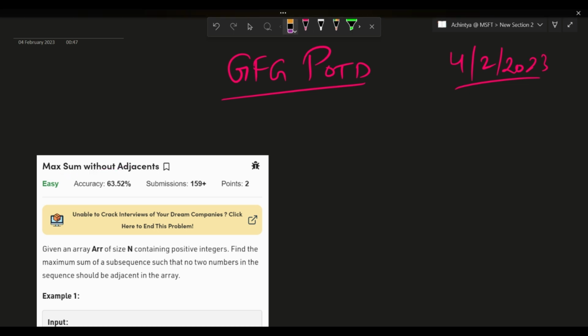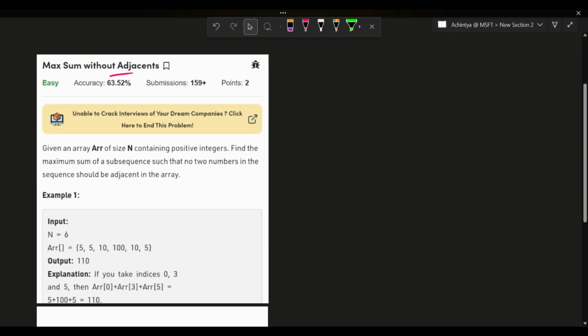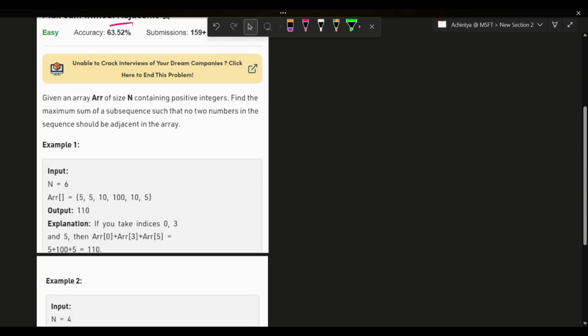Okay, just the name of the question will suggest many things about it. Let's read the question and try to understand what it is trying to say. Given an array ARR of size n, containing positive integers, find the maximum sum of a subsequence such that no two numbers in the subsequence should be adjacent in the array. Just one condition has been given: adjacent elements shouldn't be taken.